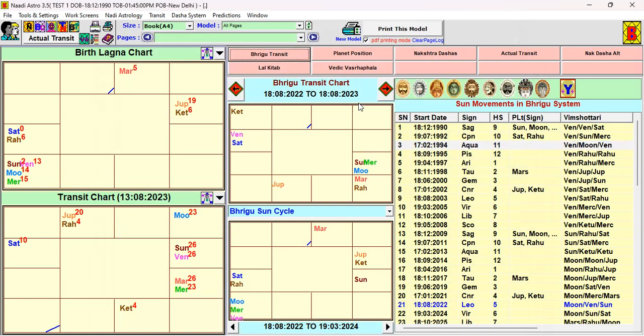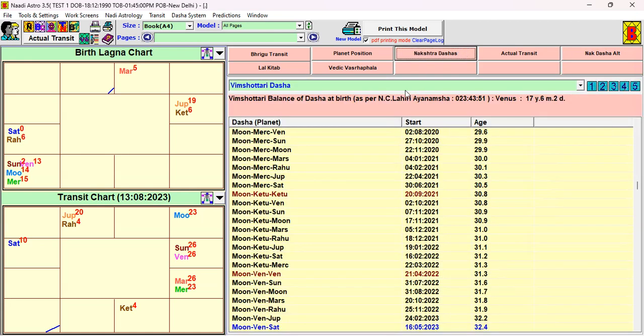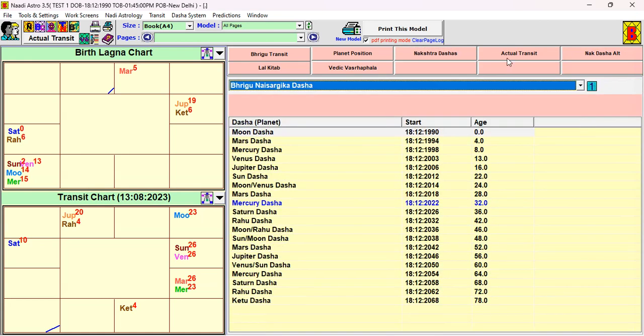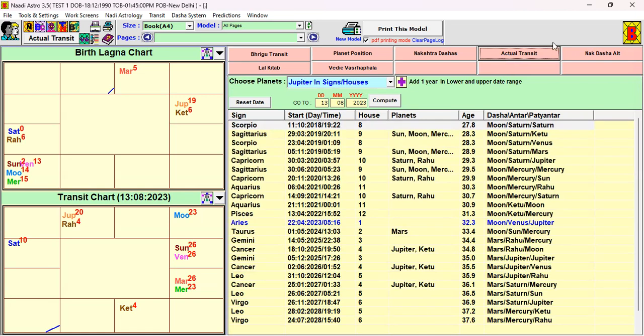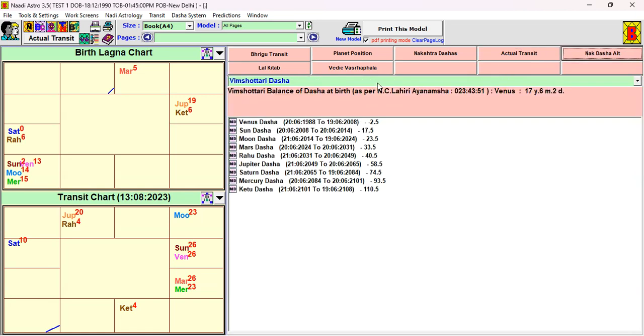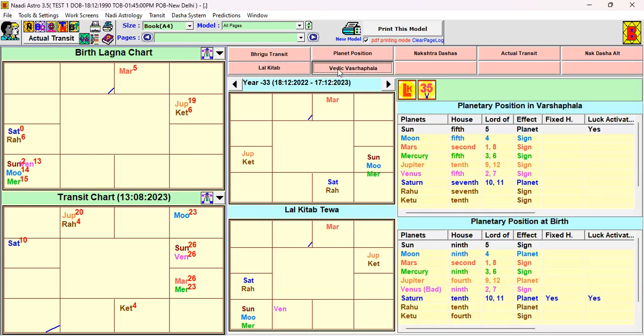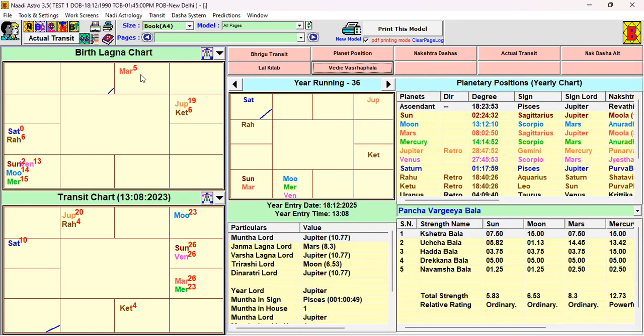This is the time period chart, 1808 to 1808. Then you can choose 1808 to 1923. This is a cycle in which particular period which planet is where in the Bhrigu Paddhati. You can see all of it here also, like we have given in the first chart. Vimshottari Dasha, Lal Kitab Varshphal and Vedic Varshphal. We have given all the things in here.